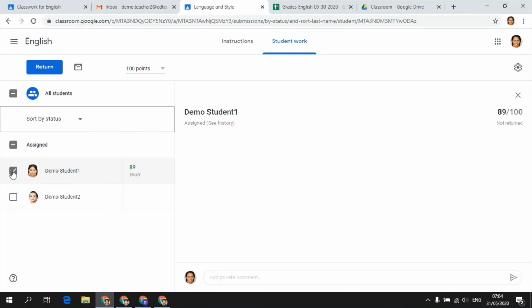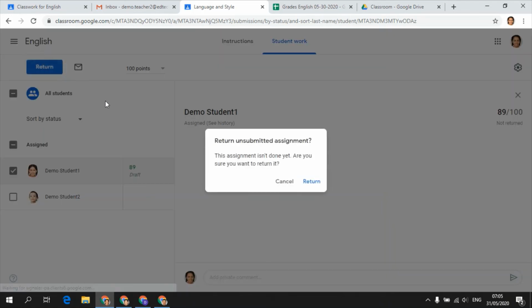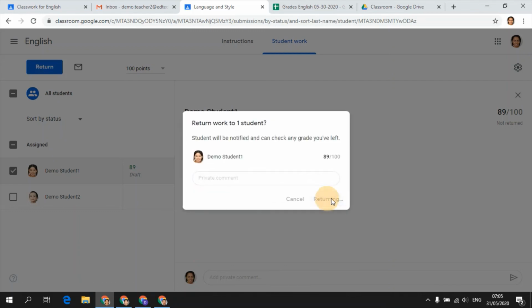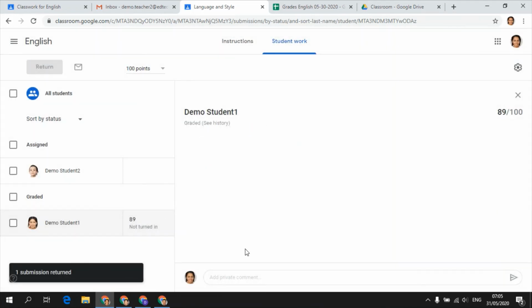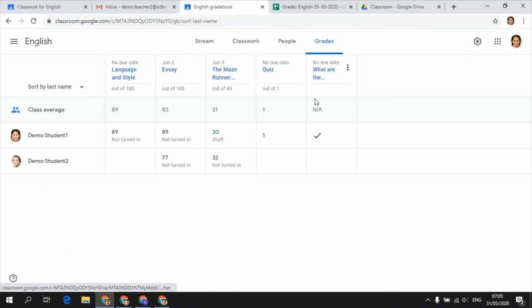And if I select the student and I return the work, it will give you a warning saying the assignment isn't done yet. Are you sure you want to return it? Yes, I am. And now, once I have returned it, then the mark will be saved, 89. It will still say that it's not turned in, but you do have the piece of paper as evidence. So just to make sure that everything is in place, we can go back to the grades, and you can see that demo student number 1 got 89 out of 100, even though they didn't turn in the work in Google Classroom.